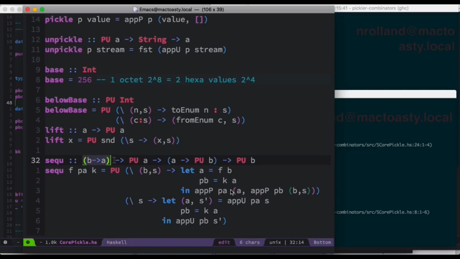It first takes an argument from B to A. The goal is to produce a pickler for the type B. So we want to describe statically as much as we can of the type B. One strategy to do so is, if we have a function f, we can describe it in sequence in a way.